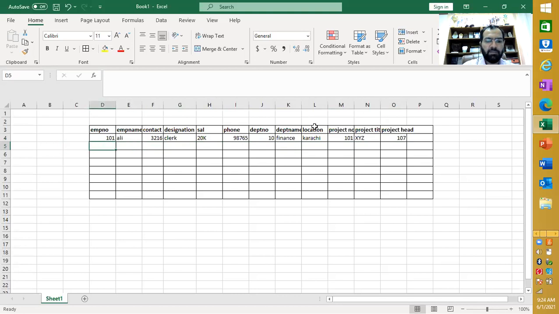Now we have various employees. Let's suppose we have another employee whose number is 102, Ahmed. Let's suppose he also works in department number 10, so the same information will come here, and let's assume he works in the same project, so the same information will come here as well. So you can see yourself. Now what is redundancy? If we have more employees and they have similar departments, that information will be repeated.